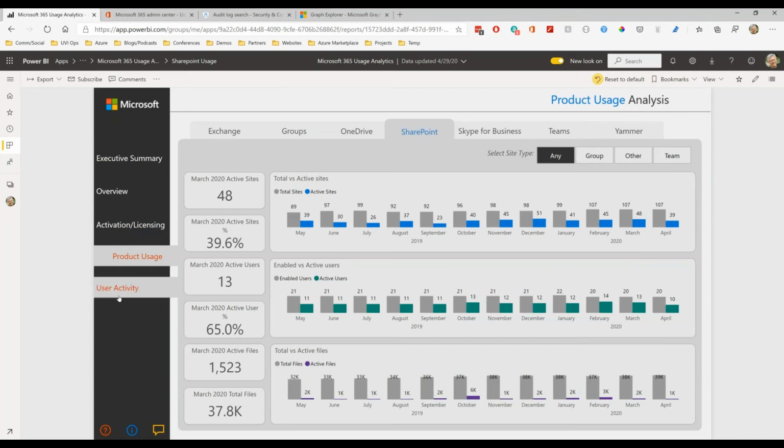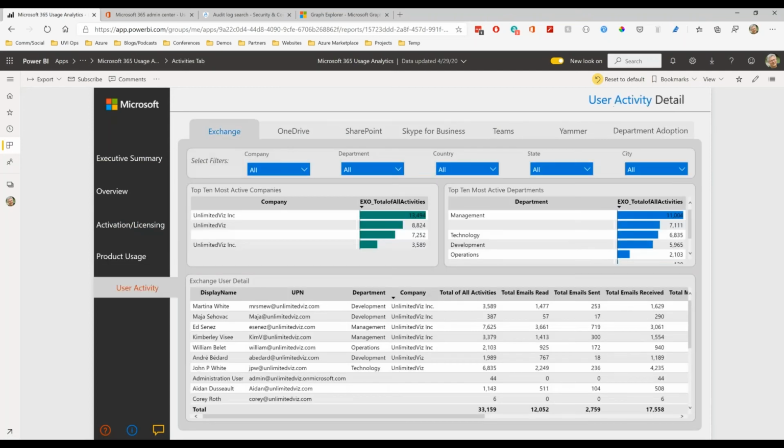And then finally, we've got user activity down here. And so we can see who's essentially doing what, again, sliced by product along the top here. Now, this is giving us a fair bit of stuff, but again, this is just a report. I want to do some analysis.